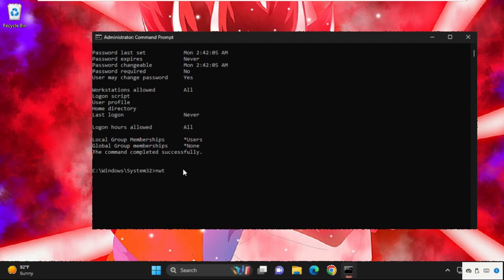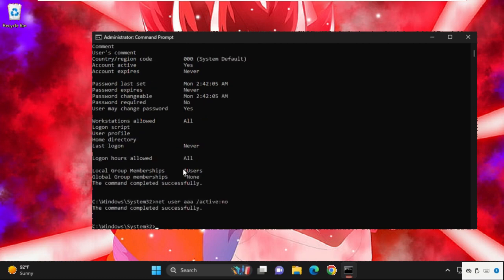active status. To disable it, simply type in net user and then type in your user account name space /active:no. It will deactivate the permission of administrator.